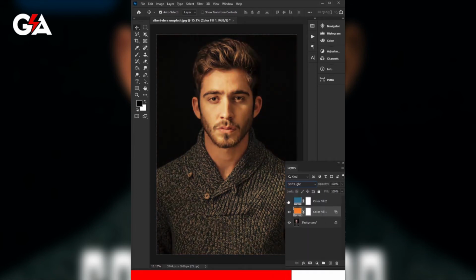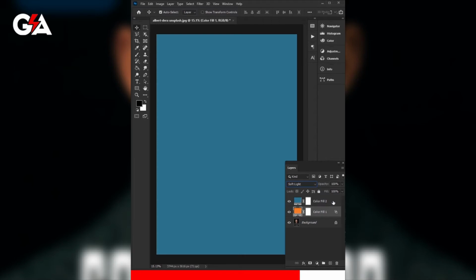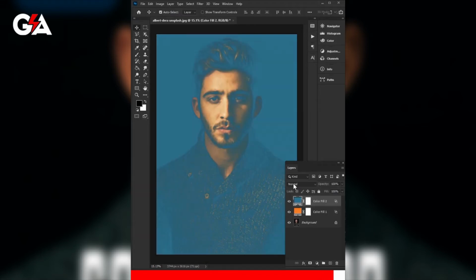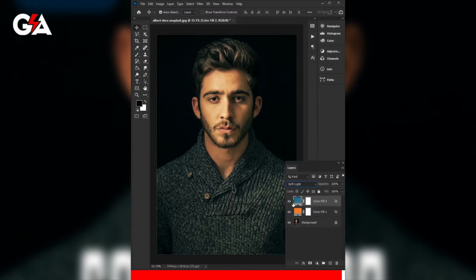And now turn on the second layer and now double click again to open up the layer style. So we will remove highlights. So again hold Alt or Option and take the slider to extreme and again change the blend mode normal to soft light, and that's it. So this is the before and this is the after.